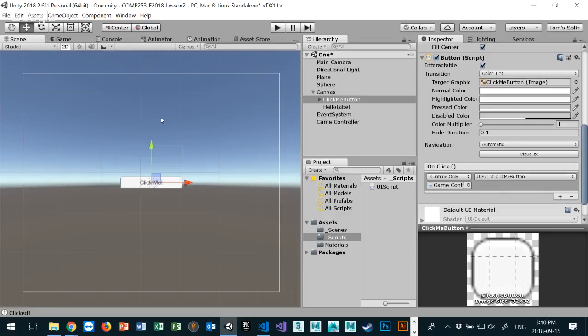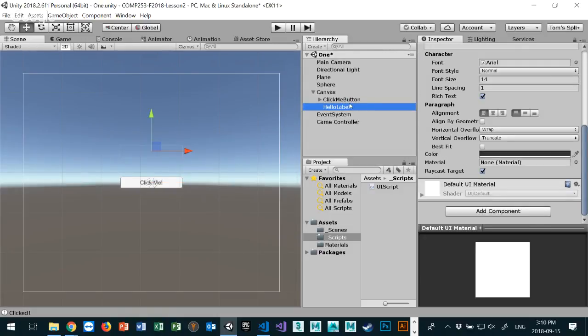But for now, what I want to do is before we transition, I want to change my hello label. This is my hello label. I want to change what it says. Right now it says nothing. I want to change it to something that says hello, like hello world, okay? And then we'll mess around with this stuff. All right, so how do we do that?